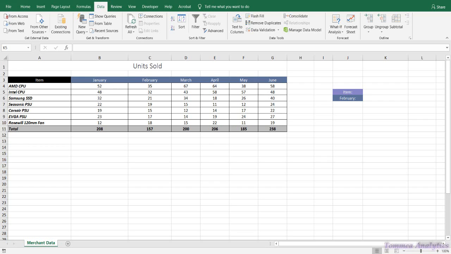Here I made up some data for the units sold of a small computer supply store. Now, the key difference between the MATCH function and the INDEX function is that the MATCH function is going to return a row number, whereas the INDEX function is going to return a data type that is already visible on the worksheet. Now, first what I want to do is put a list into cell K5.